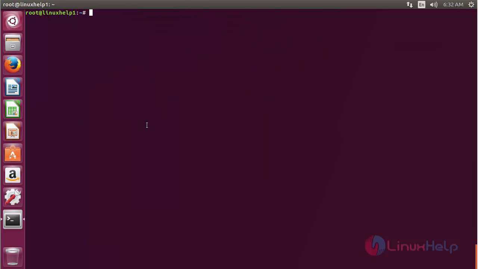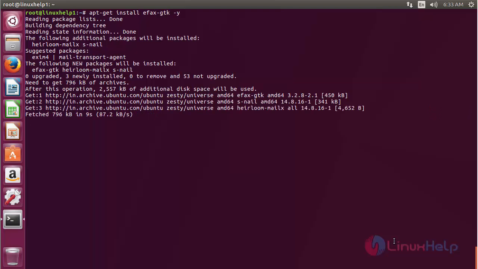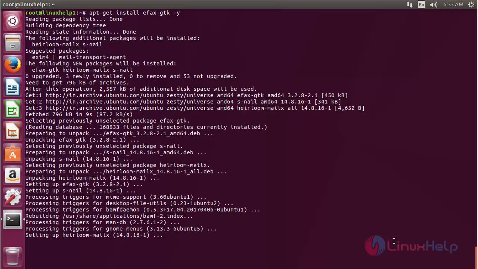Now for installing Efax-gtk, command apt-get install efax-gtk. Now press enter. The Efax-gtk package has been successfully installed in my Ubuntu 17.04 machine.